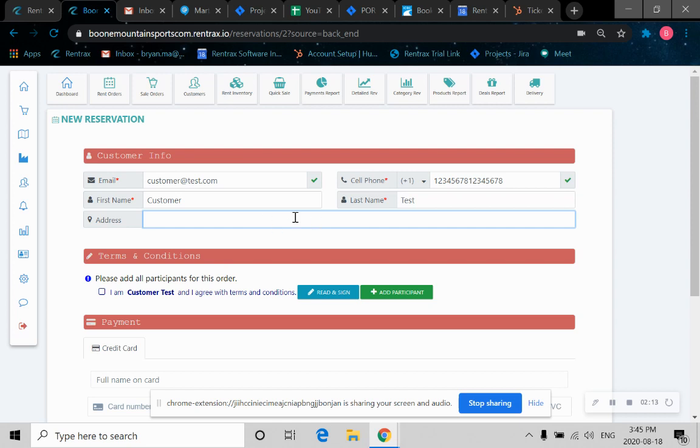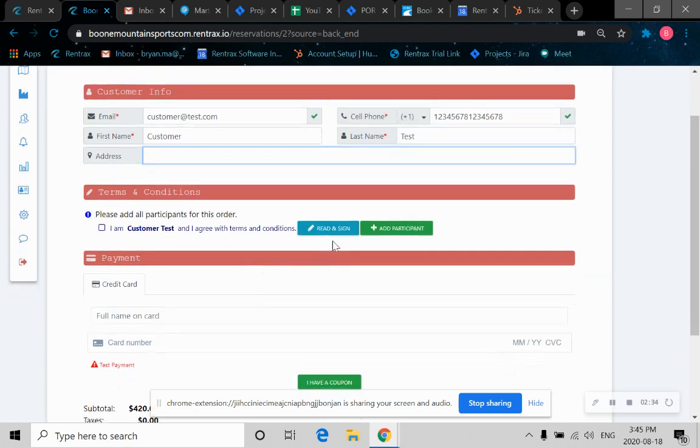As you can see, all the rest of the areas get filled in automatically because if the customer already had a booking before with the store, RentTrax automatically stores the customer's information, so the customer does not have to go through the same process another time. So now let's come here and sign the waiver.